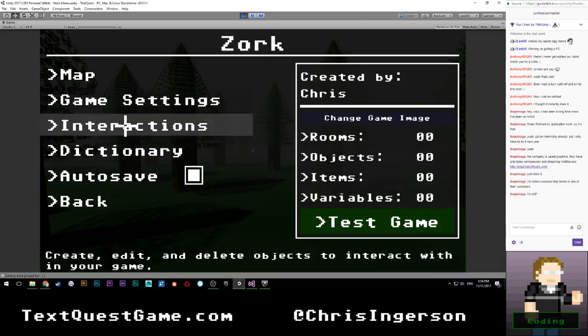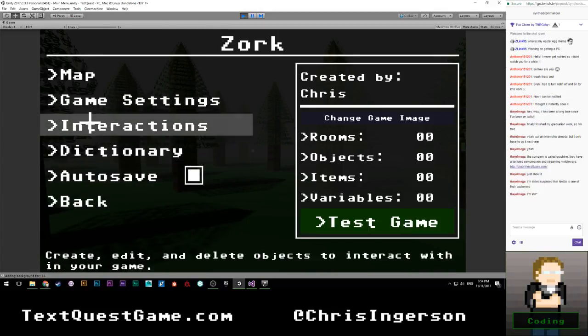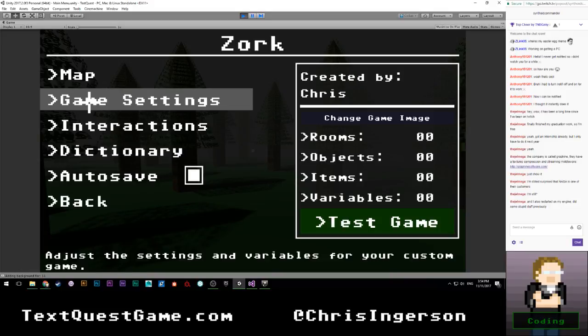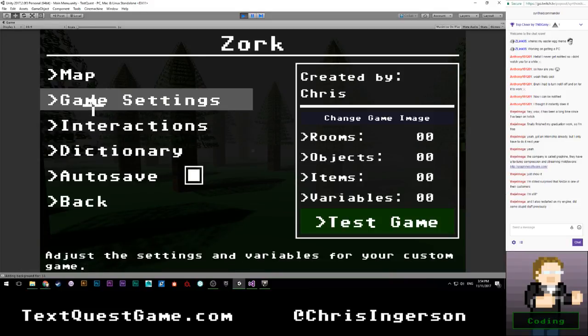All right, so we have our interactions: create, edit, and delete objects to interact with in your game. The two kind of makes it a little awkward, but delete objects. Yeah, it's fine for now. Let's see. I was gonna say, is that the only one that has two lines? But nope, that seems fine. Create, edit, and my Oxford comma. So let's see.